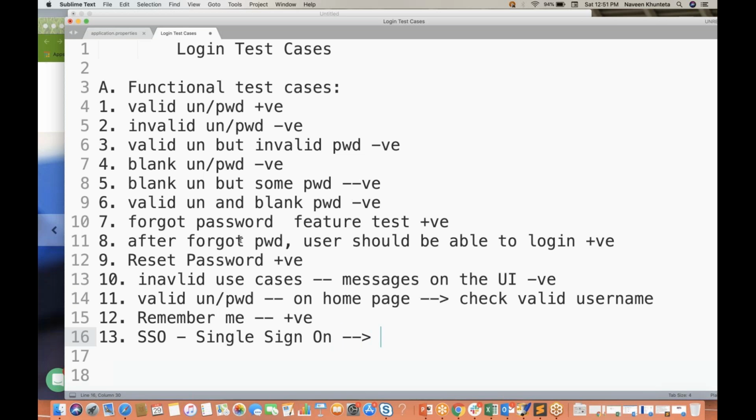Single sign-on means if you logged into the system, next time, let's say after 5 or 10 minutes, if you want to open a similar kind of application on the same browser, it should not ask you to log in again and again. In some organizations, there is single sign-on with multiple applications, where you just need to log in once, and for the rest of the applications you don't need to enter the username and password again and again.